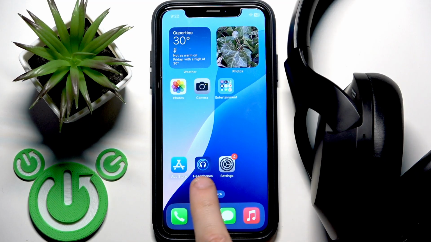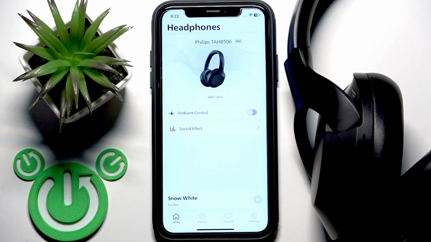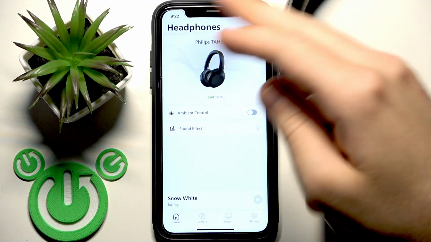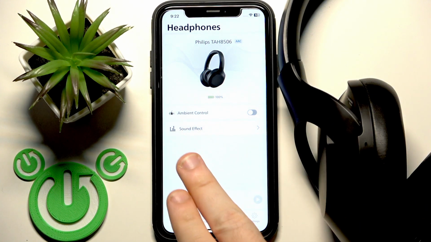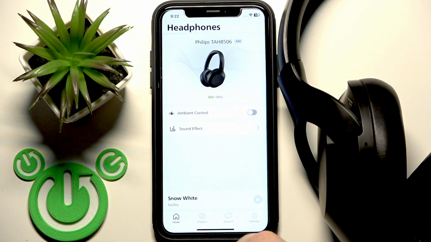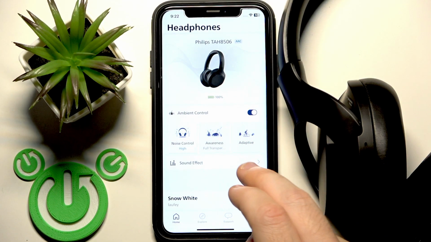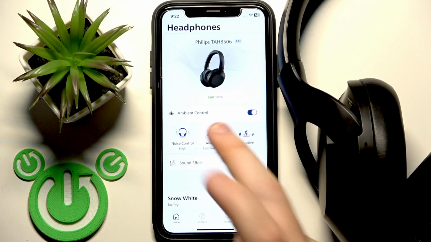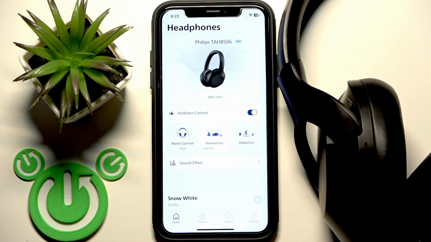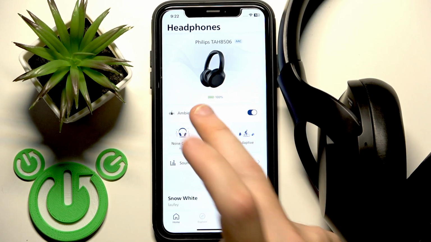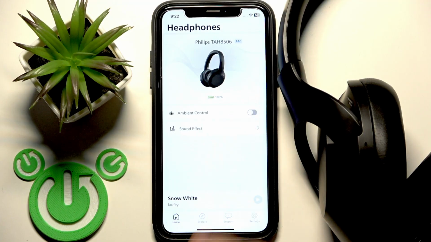We need to open the Philips headphones application. Of course, you need to add your headphones to the app, then you will see the same menu. Right here we have the ambient control line. Firstly, we need to enable it. And to enable transparency mode, you need to click on Awareness, right here, the middle icon. To disable it, you need to swap to adaptive mode or ANC, or just disable ambient sound control.